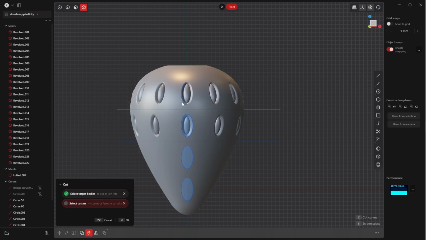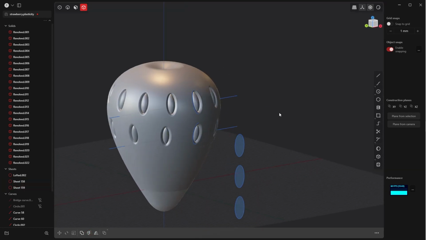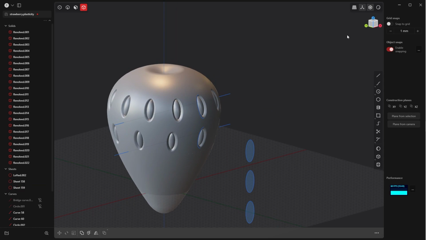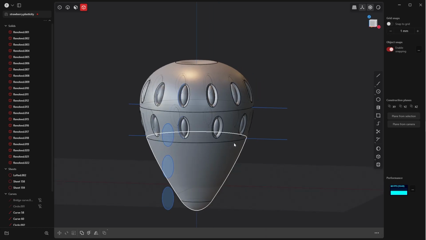Select the target body, which is our body. And now let's select the cutters, which are these guys. So select the first cutter, Shift select the second cutter, and press OK. Boom. And if we bring back our edges, you can see that we have a nice cut here.